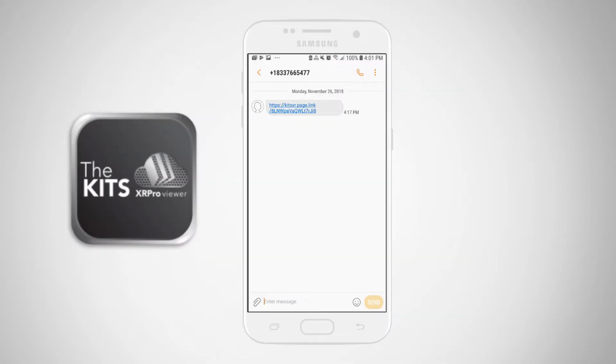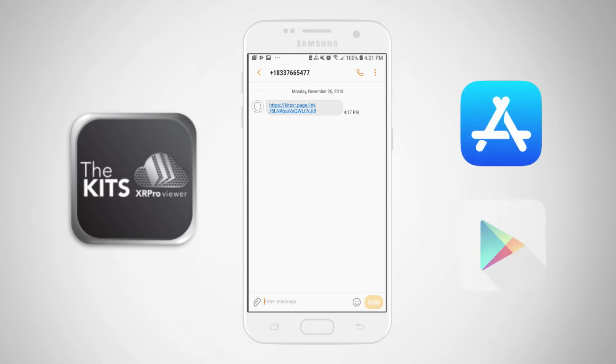The Kit's XRPro Viewer app is required to view the project in augmented reality mode. The Viewer app can be downloaded from either the Apple App Store or Google Play Store. A data or Wi-Fi connection is required to download the project to your device.